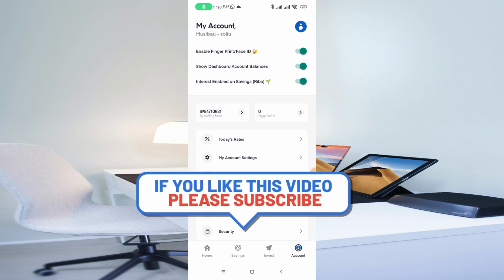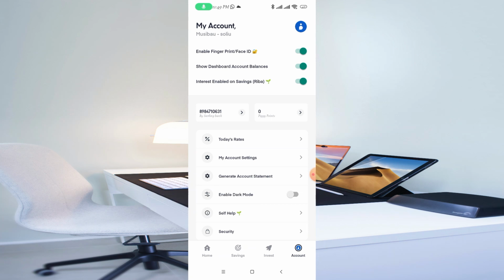Then at the top right here, you can see enable fingerprint and face ID. You can see I've already toggled this on right here, which means anytime I want to perform any transaction or log into my account, fingerprint will be requested. And if you are on iPhone, your face ID will also be requested once you toggle this on, so that you will be the one to have access to your account and nobody else will be able to do that.